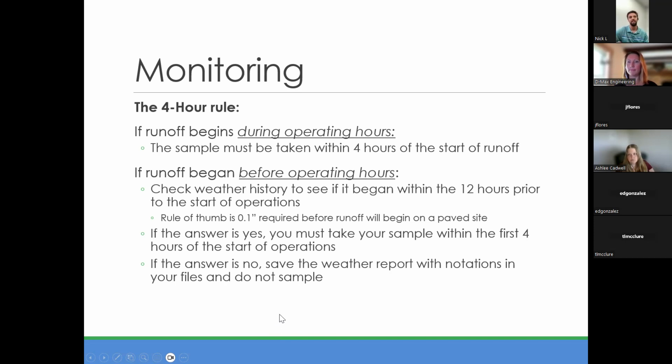If this situation happens, it's usually going to be pretty favorable for results. But, again, keep an eye out for rain that happens before business hours. It's also one of those things where it could rain at 7 p.m., like my previous example, and then stop from 8 p.m. all the way to the start of business hours and then start again, because that rain did occur within that 12-hour period. If it starts raining again during business hours, you would still have to sample within that 4-hour window of start of business hours.